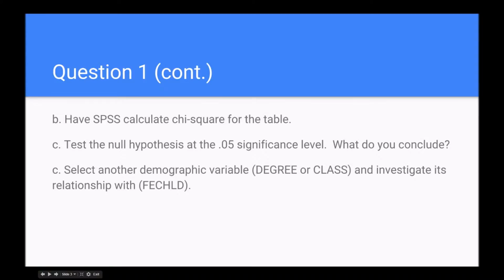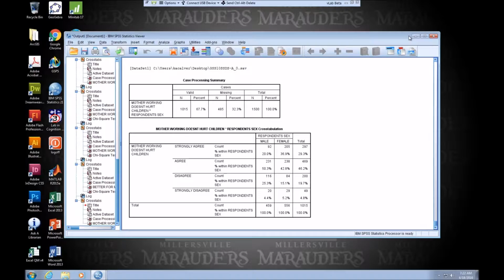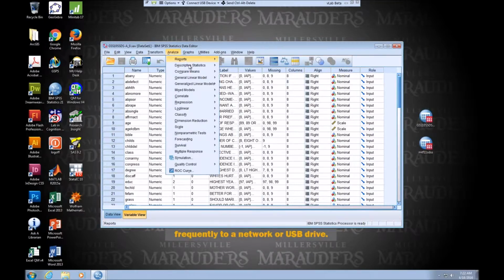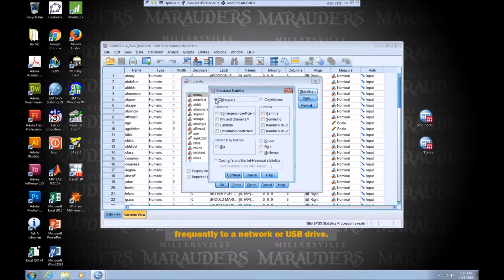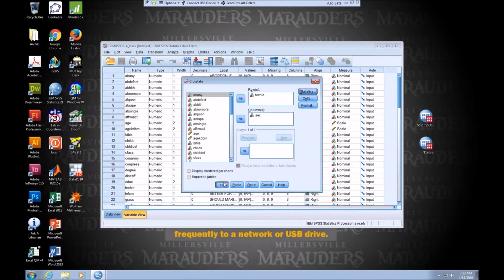The question then wants you to use SPSS to calculate the chi-square for the table, test the null hypothesis at the 0.05 significance level, and make your conclusion. And then after that, we're going to select another demographic variable, degree or class, and investigate its relationship with FE child. So in order to run the chi-square, we go back to our crosstabs, and we go up to this box that says statistics, and we click chi-square, and then we hit OK, or continue, and then OK.